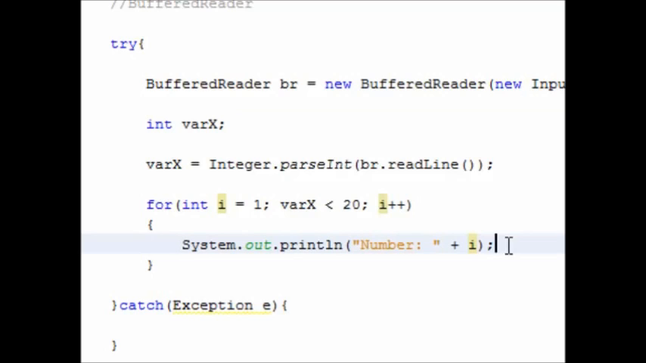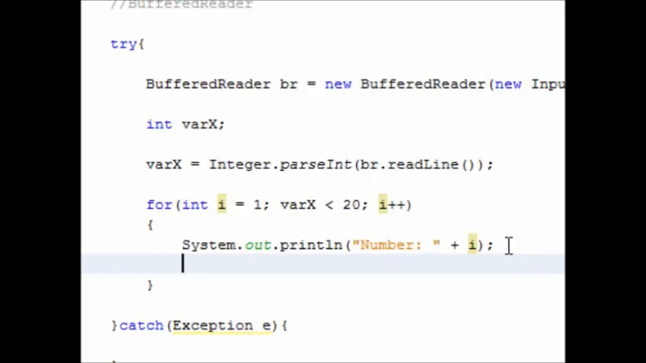We don't do something here. We have to establish a condition to break the cycle, because if we don't do it, the cycle will be indefinite.